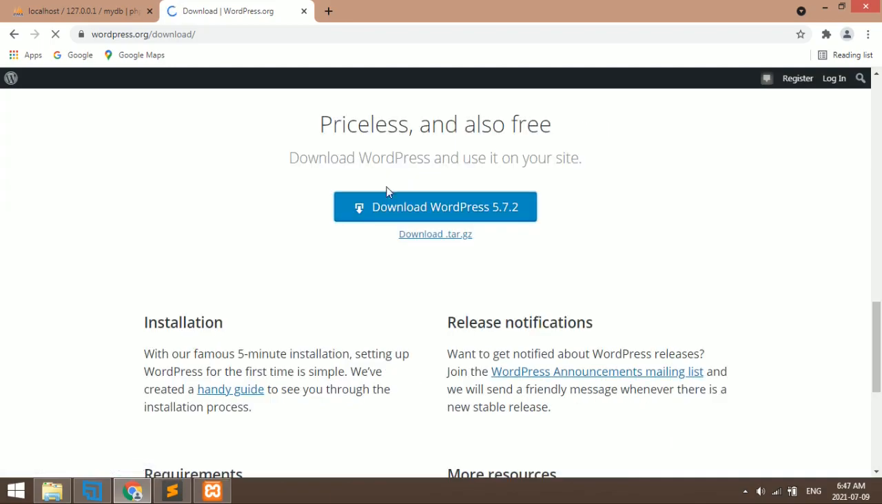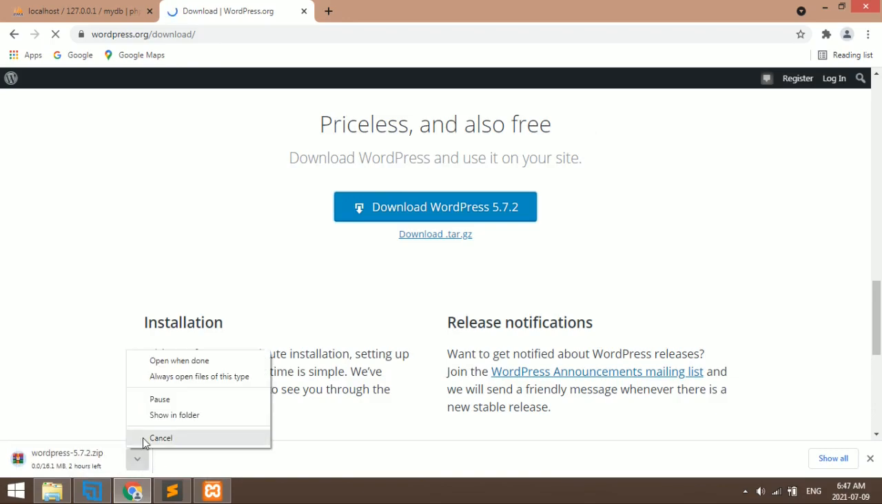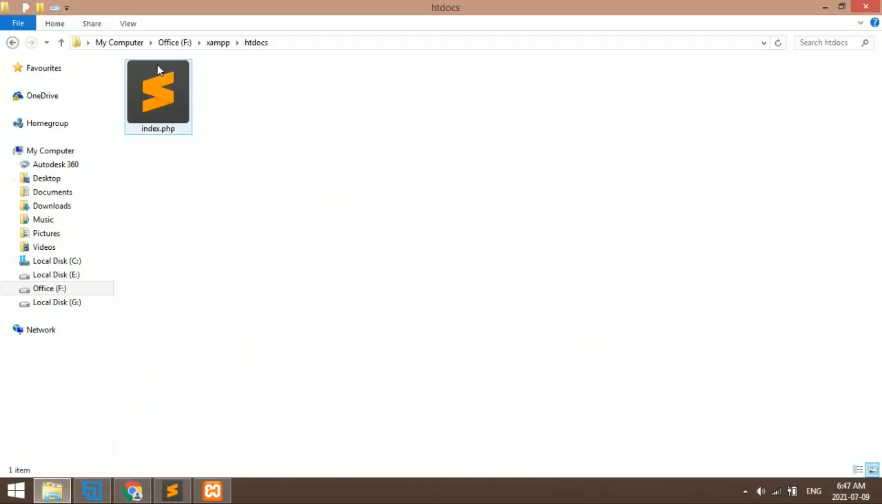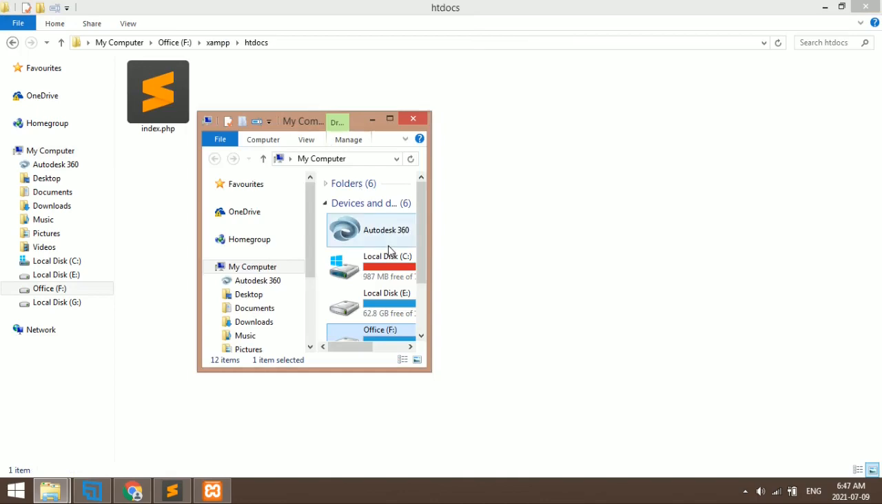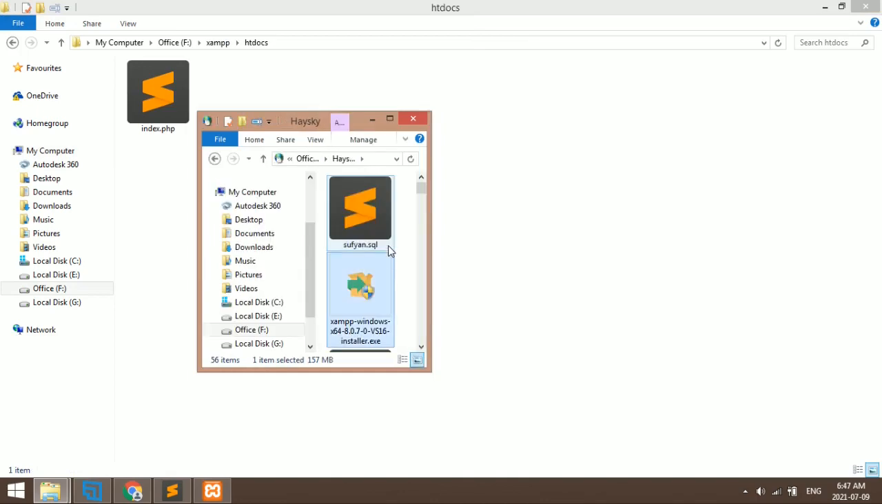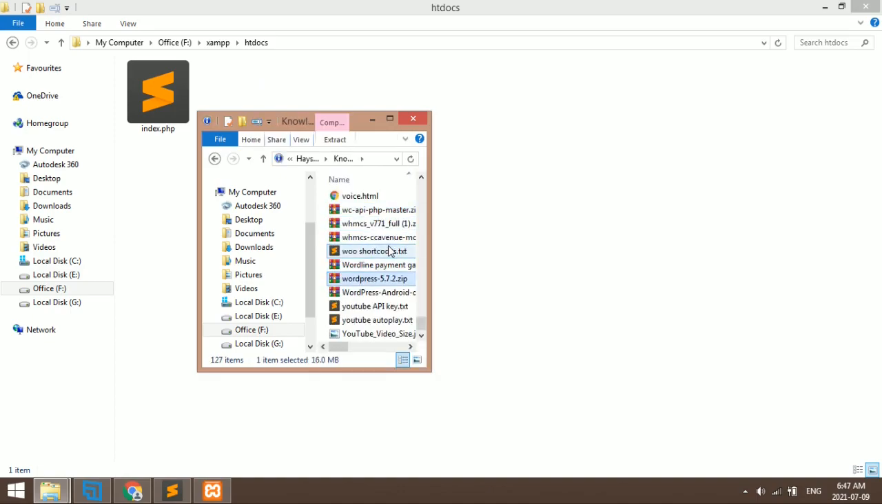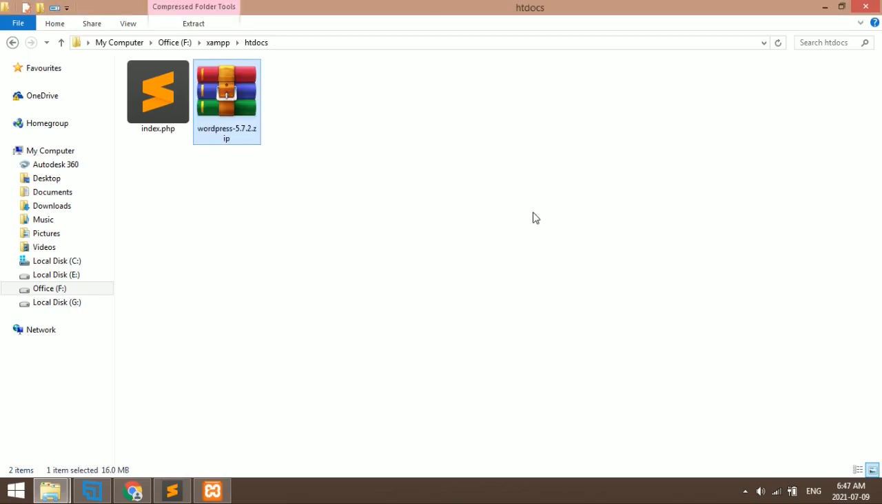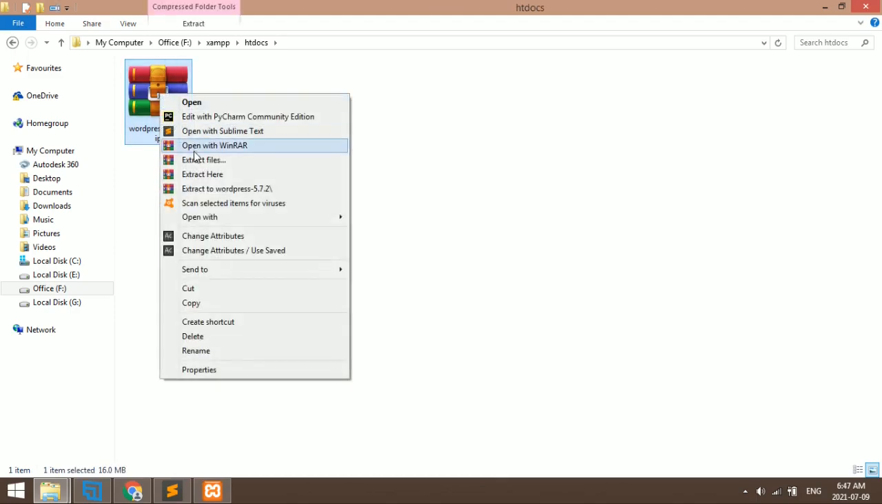So close this. I'll cancel here. I have already downloaded the latest version, so I'll simply get it from there. Okay. So here, this is the latest version I have downloaded. I'll copy this and paste it here in our htdocs folder. Then delete this index file. We don't need that anymore. So now I'll extract it here. Okay, extract here.